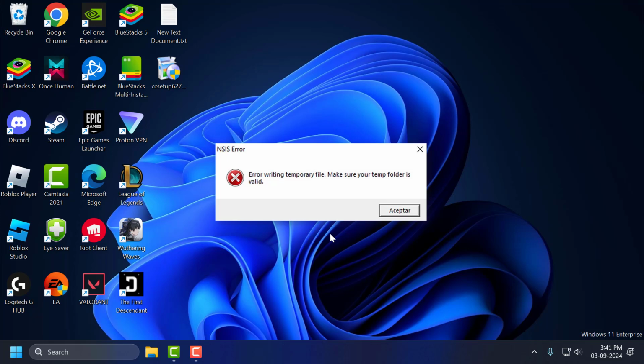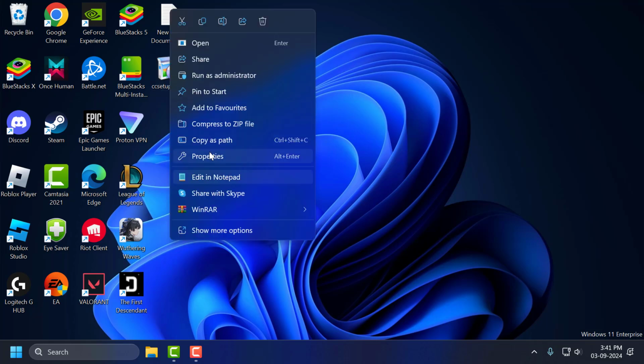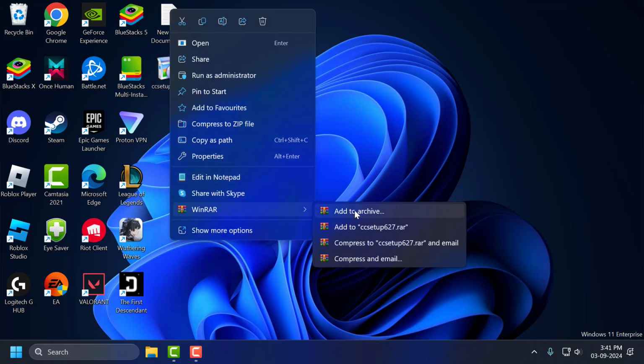Let's fix it, guys. You just need to right click on the setup you are having problem with and select WinRAR, and select the second option, add to CC setup 627.rar, and select it.